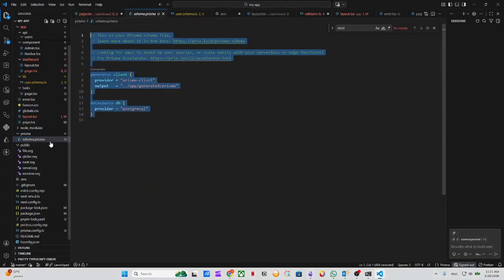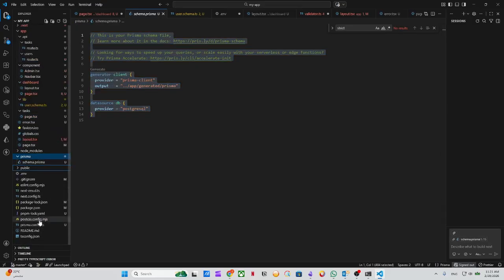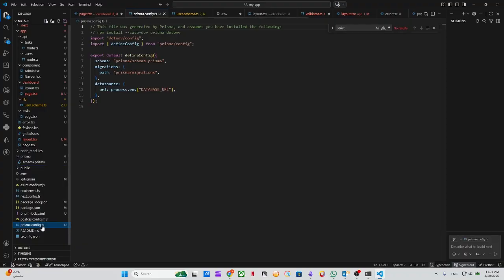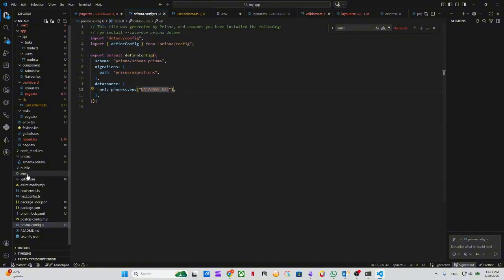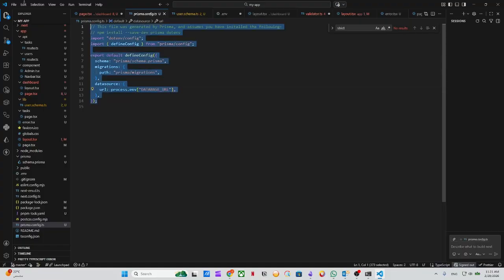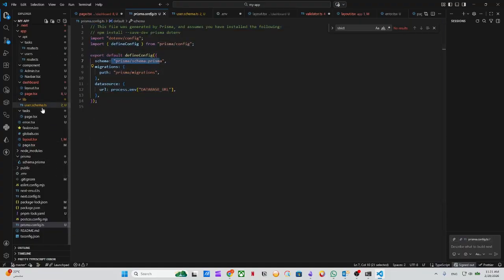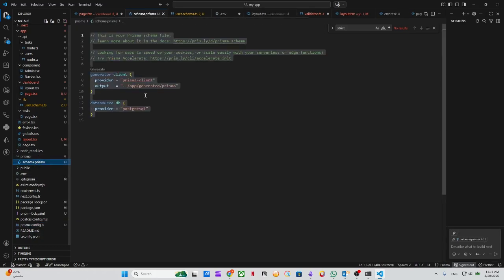schema.prisma here. If you go to prisma here, it's going to give you schema.prisma. Also, it's going to give you prisma.config.ts here. Here it's defining the database URL. This you actually have to specify in the .env file, and this is the location of the schema.prisma. Anyways, most of our work is going to be here, in schema.prisma.